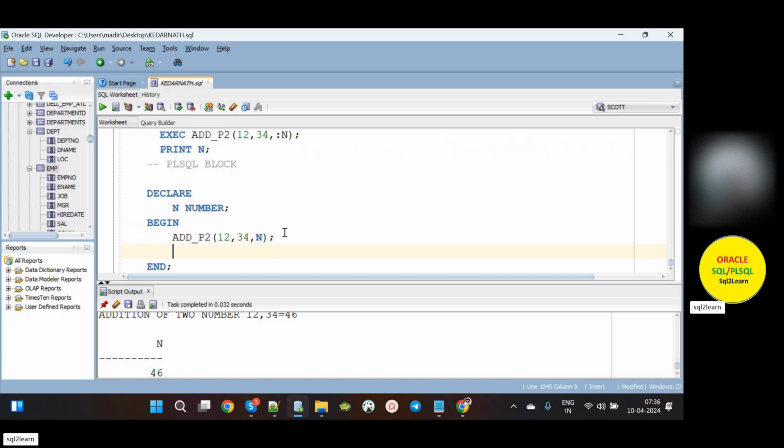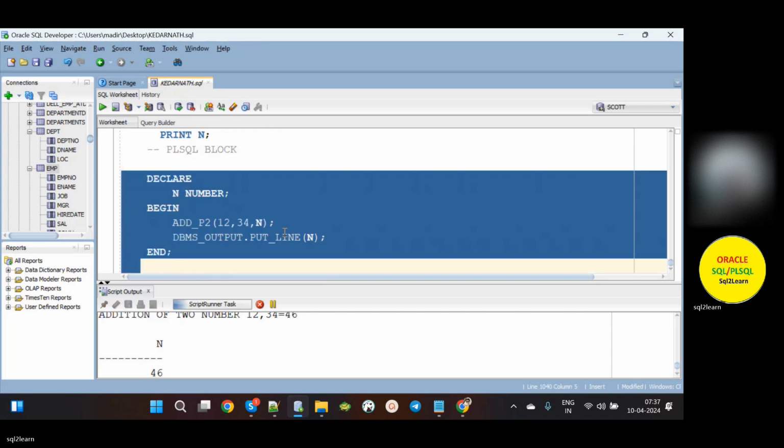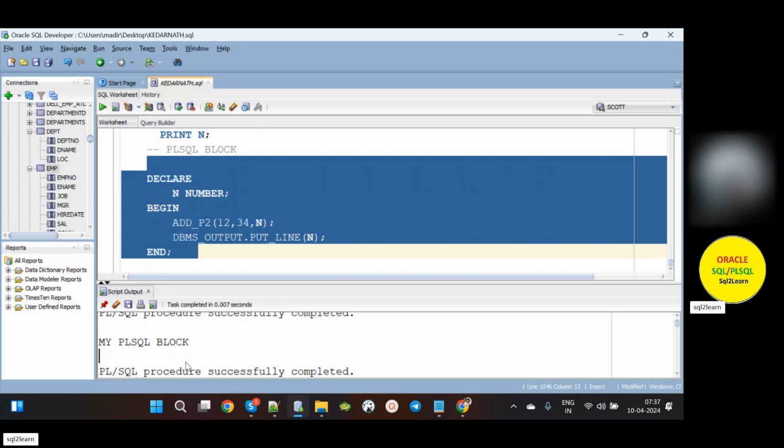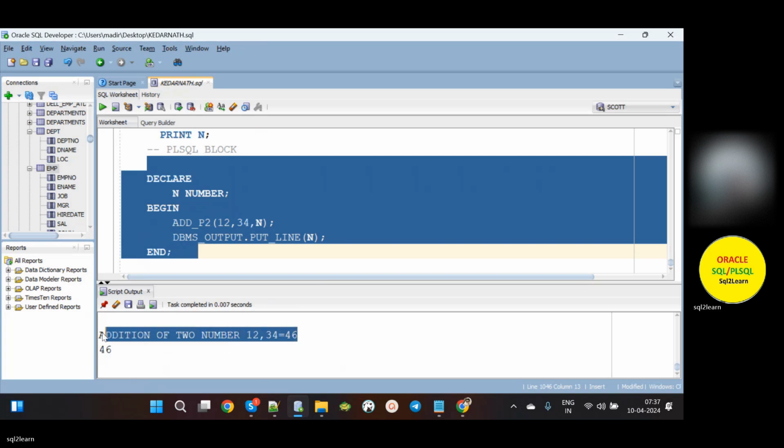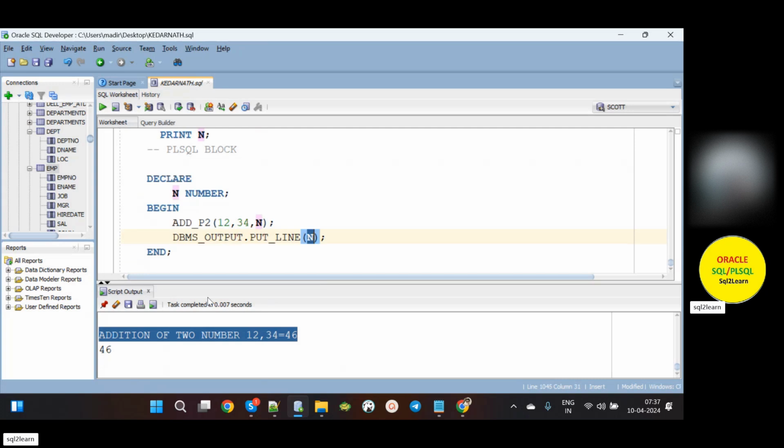And here I want to print n. We will use DBMS_OUTPUT.PUT_LINE. What do you want to print? n. Okay, now run it. See, the procedure is giving you the value and the n value is also printed. Understood? Why? Because in our procedure we wrote this logic. But now our output parameter value is also 46. Why? Because our output value is pulling the addition of two numbers.